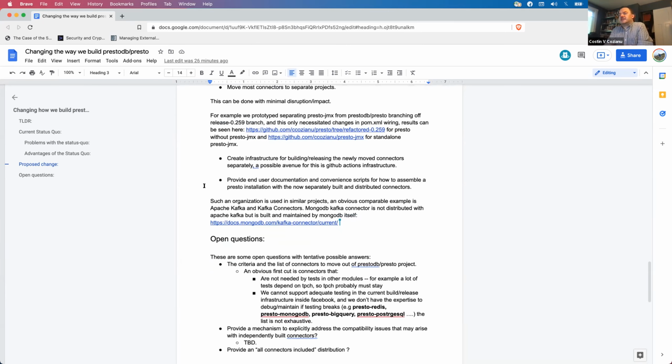And the first card, I would like things like Presto Prometheus. I should have added that here. That has a little problem because it requires that the system that does the testing have Docker installed, with access to the Docker repository, which is quite a big assumption to make. We cannot support that inside our current release process in Facebook.